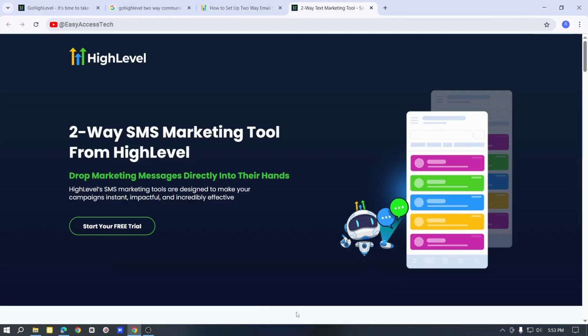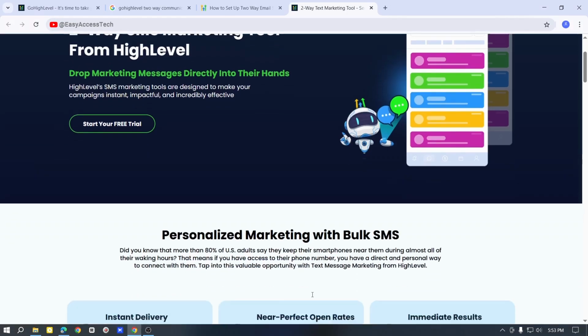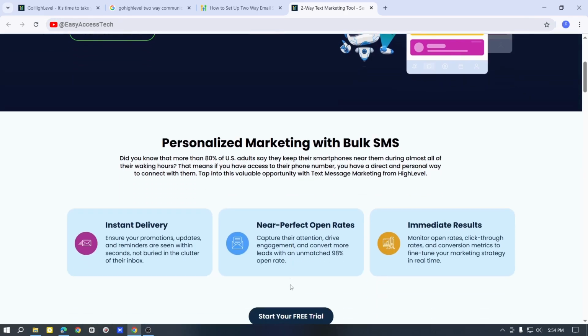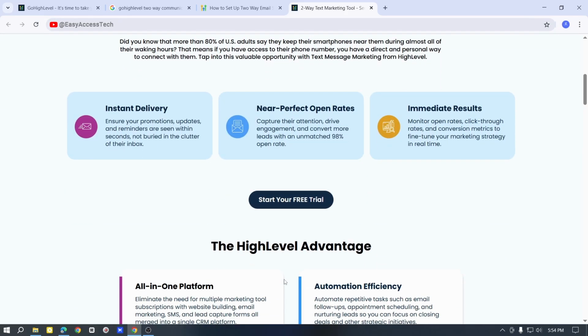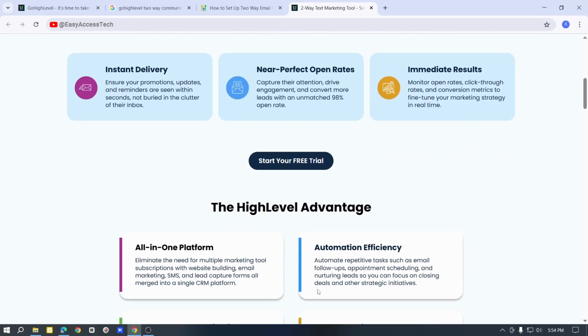Number 4 is two-way communication. Inside GoHighLevel, you can talk to your leads through email, SMS, even Facebook Messenger, all from one inbox. That means no switching between platforms, no losing track of conversations. When a customer feels heard quickly, they are much more likely to trust you and eventually buy from you.